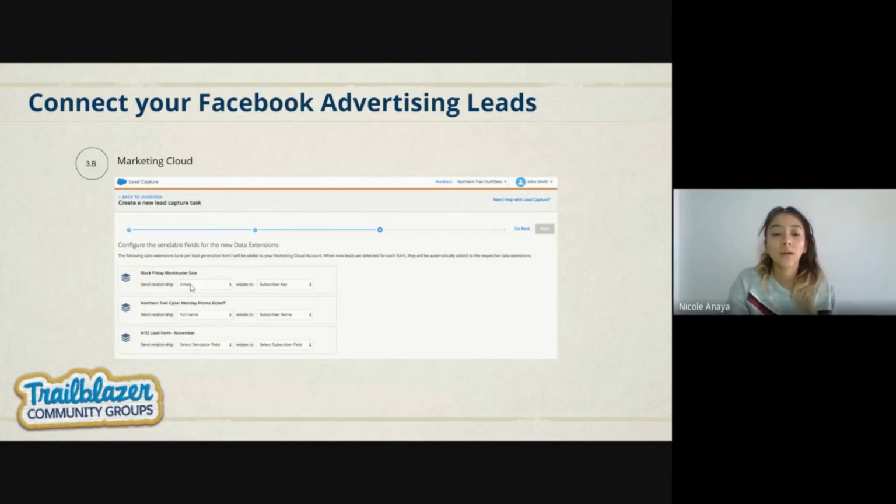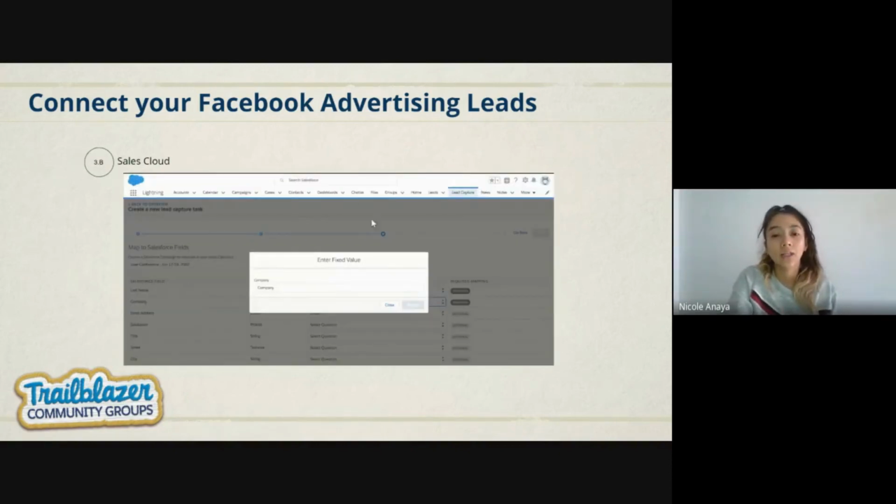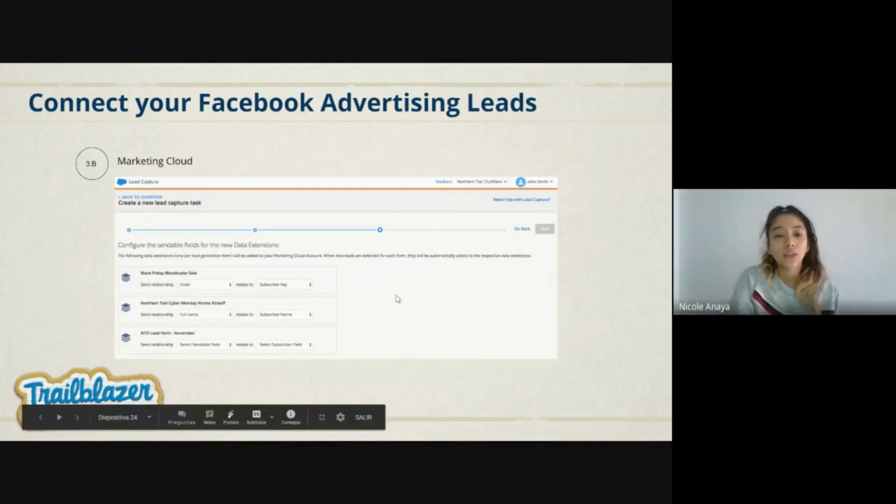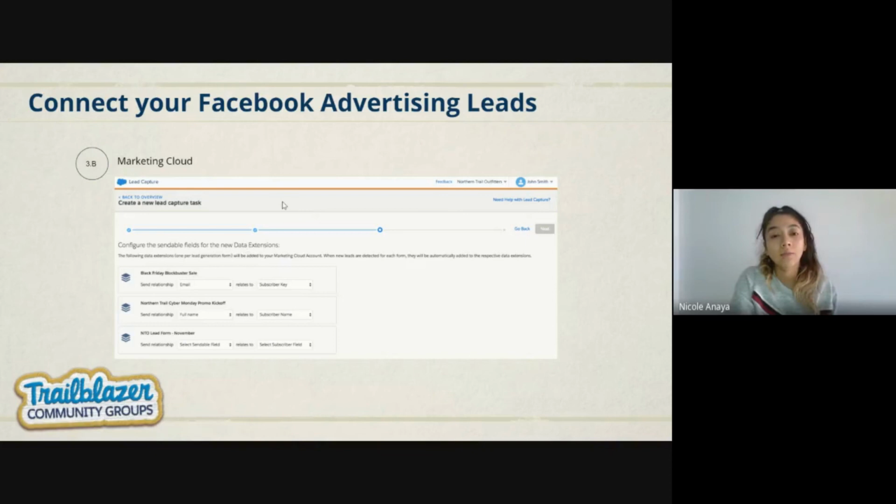Remember that if you are using this feature for Sales Cloud, you are not going to create a new object. You are only going to map the fields to the objects that you already have, specifically the lead object, and also create a specific campaign, for example. But if you're going to use it in Marketing Cloud, the person or people who fill the form will be reflected in a data extension. So in here you have the setting of those data extensions.